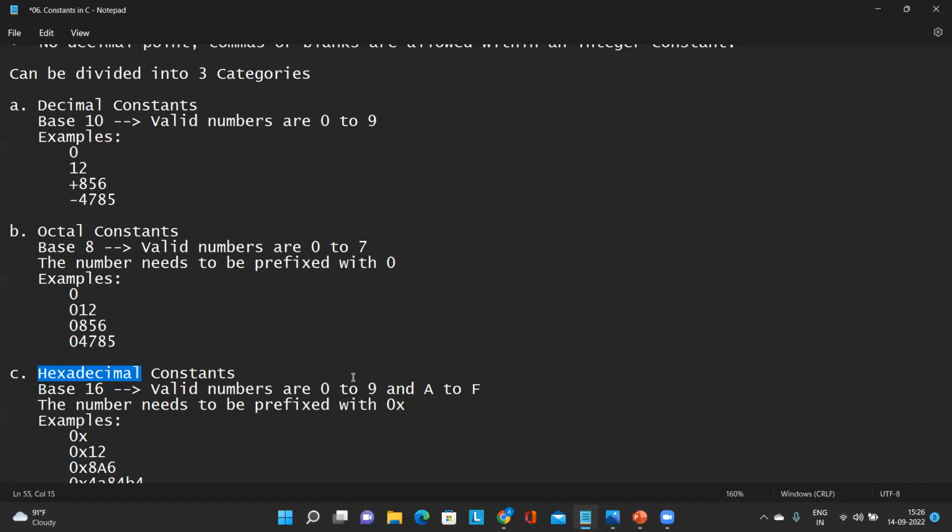So that is where your decimal constant comes in. When we talk about octal, when we want to give a value as an octal value, we have to follow certain rules. Now, why is this rule necessary? First, please understand that.